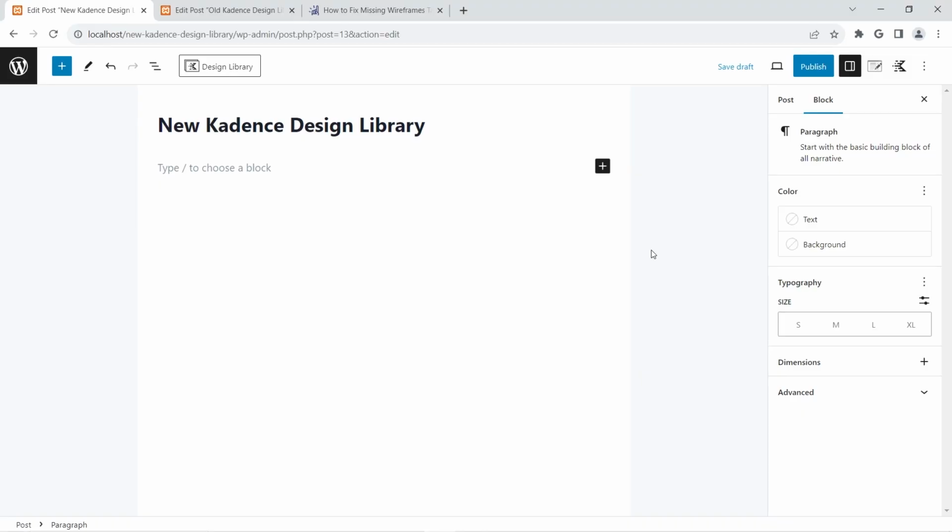So here we are in the WordPress editor, and as you can see, in the first tab we have the new Kadence Design Library, which is the updated or latest version of the Kadence Design Library. And to see that, we are going to click this Design Library button. Now remember, in case you are not seeing this Design Library button, then most likely you haven't installed Kadence Blocks. So you will have to install Kadence Blocks in order to access this design library.